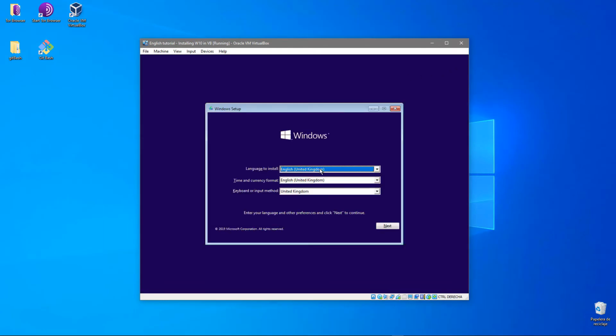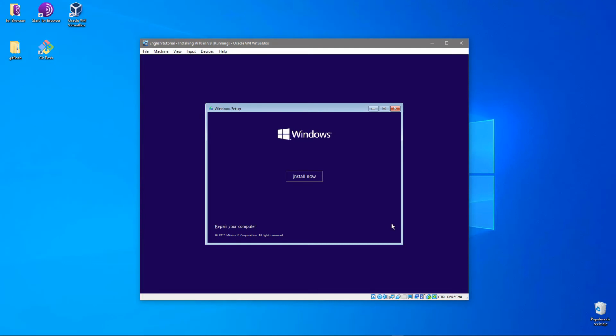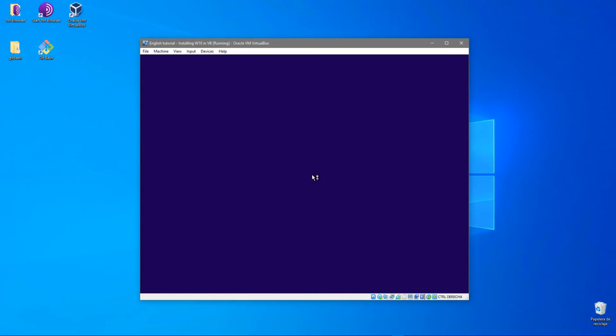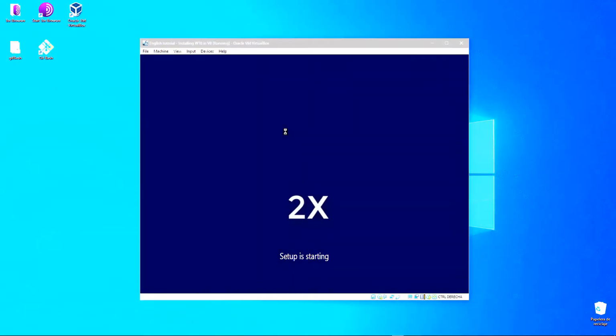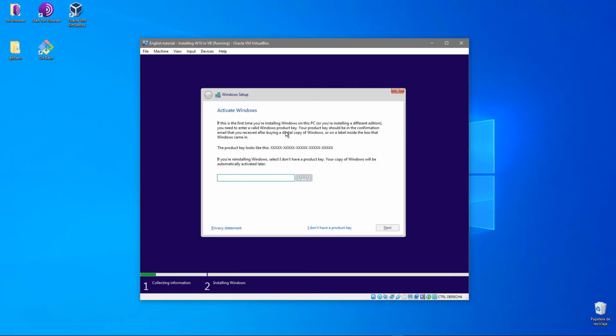As you can see here, we can select our language, local time and currency, and our keyboard layout. I will leave it at its default configuration. When you are done, press on Next. Finally, press on Install now. If you do not have a key, you can just select the same option as me with no problems.